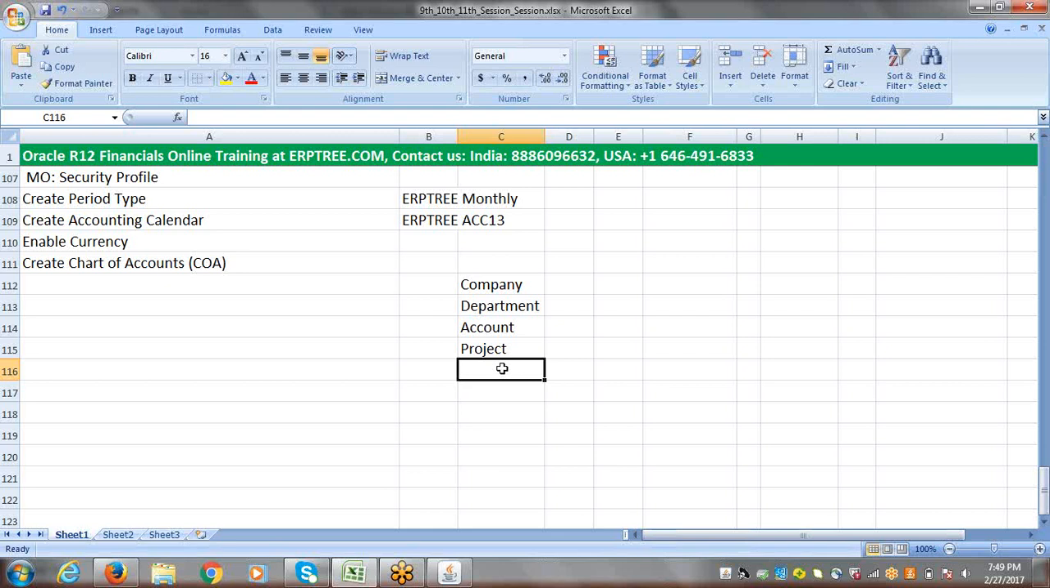If you are not planning for those segments which are required in future, you cannot add them. Again, if you want to add, that should be done as a separate activity or a separate project, so that will create many issues. That is the reason that when we are doing the implementation for any client, we sit and discuss at a very detailed level.